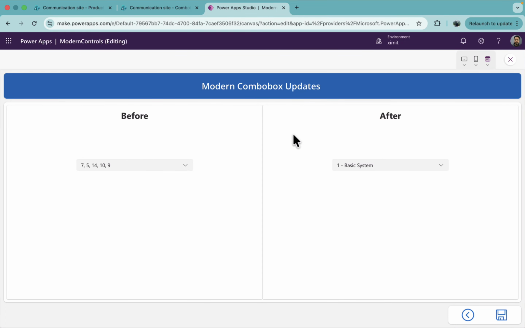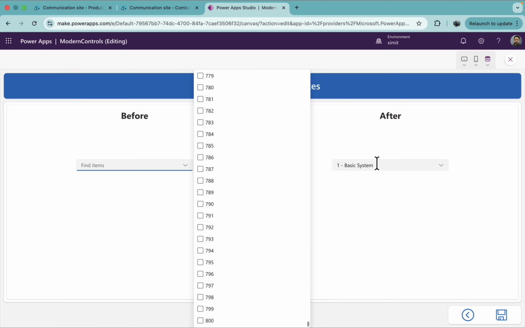In this video I'm going to talk about the Modern ComboBox update that Microsoft has recently announced for their modern controls, and one of them is the Modern ComboBox update. The biggest update for the Modern ComboBox is the 800 item limit has been finally lifted.